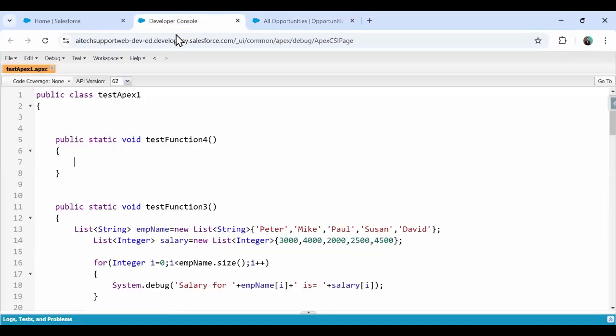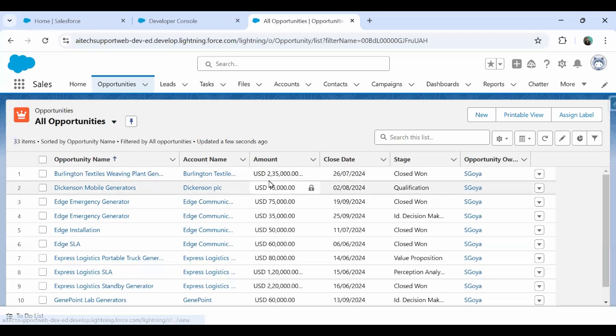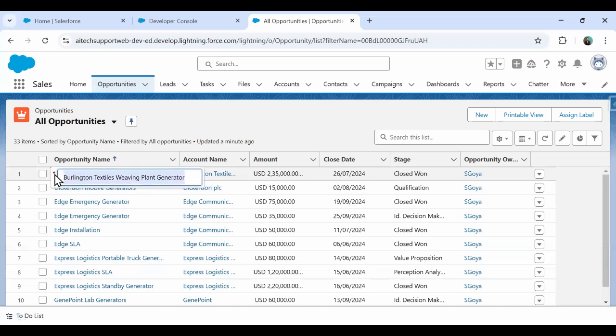Now there are two possible ways. Either we create list 1 and list 2, copy the name into one list one by one, and then copy the amount into another list one by one. Is it the correct approach? Do you think so?